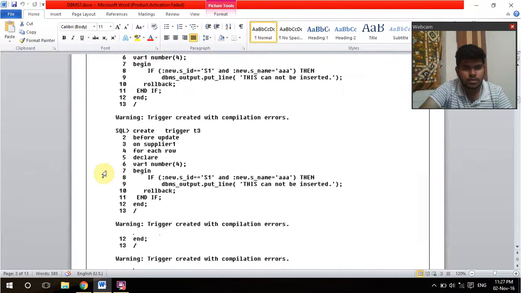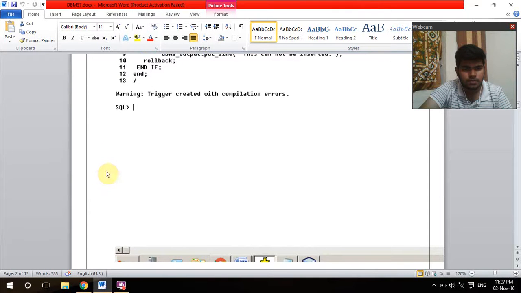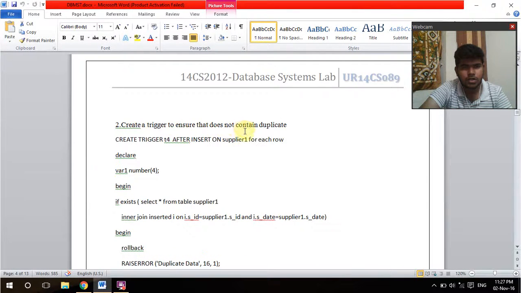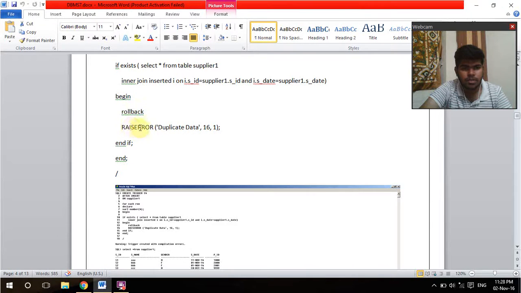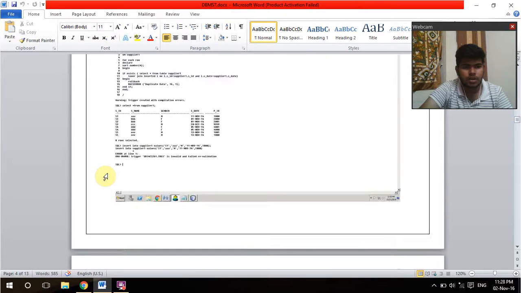Coming to the next question, create a trigger to ensure the table does not contain duplicates. Create trigger T4 after insert on supplier1, for each row. Declare var1 number. Begin if exists, select star from table supplier1 inner join inserted I on I.SID equals supplier.SID and state equals supplier state. Then begin and roll back, raise error 'duplicate data'. If there is any duplicate data found, then it will roll back. End if and end. So this is the output for the query.